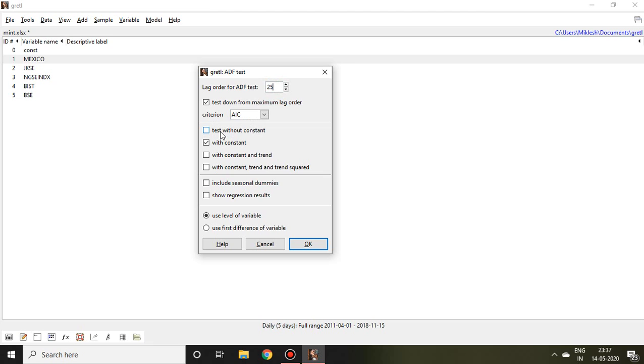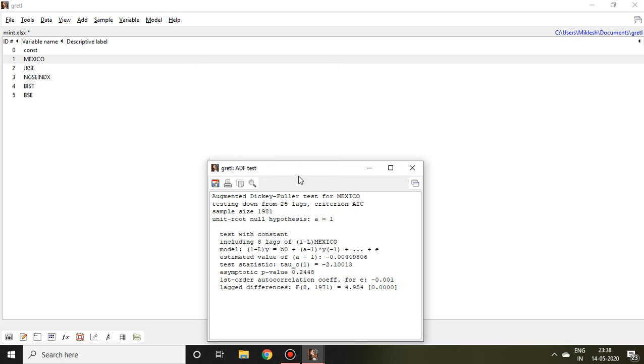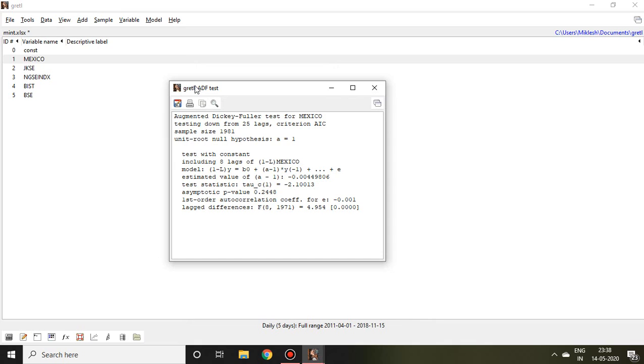If you think the series has no constant, then you can click on test without constant. If the series has constant, then you can click on with constant, and similarly, so many options are there. In the present series, I have only constant, then I simply click on with constant. Press OK. Well, you get this outcome from that ADF test.